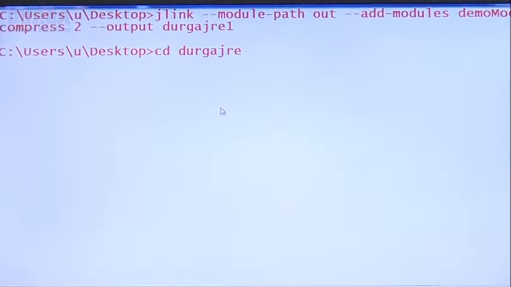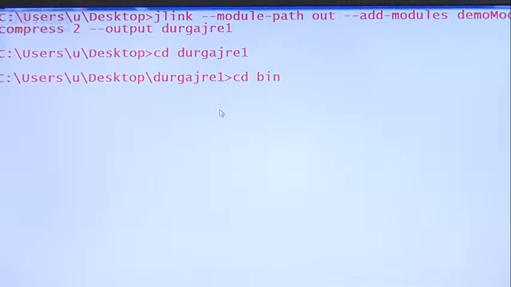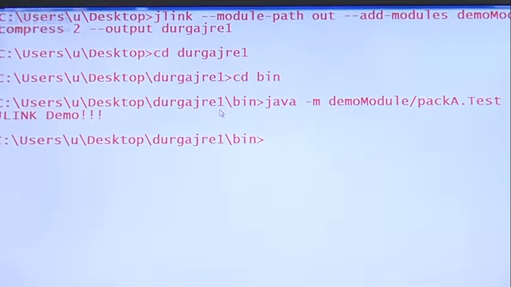Next, Durga JRE1, I'm going for Durga JRE1 like this. Next, how to run? Already you know the command. Durga JRE1 contains bin. Next, java -m demo module/pack_a.test. Regarding package.test, what is the output by default we are going to get? jlink demo. Clear? Not required to give much explanation about this terminology, right?